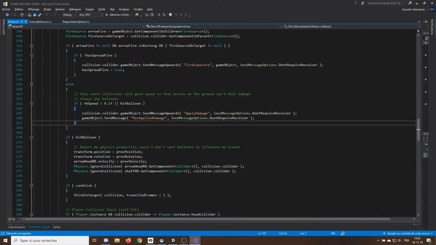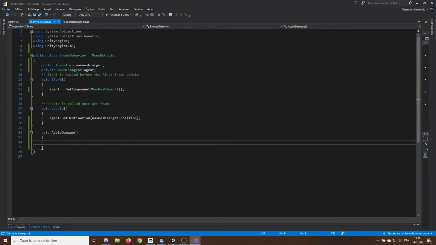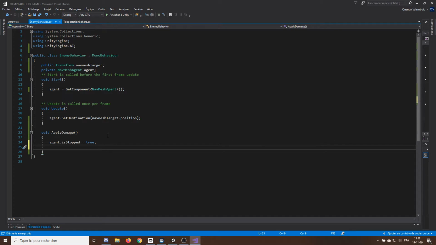So now in the apply damage function, what we want to do is first stop the nav mesh agent with agent.stop equals true, so that the enemy will stop moving. And after this, we can access the animator with the get component and set the dead boolean value we made to true, and this will trigger the death animation.